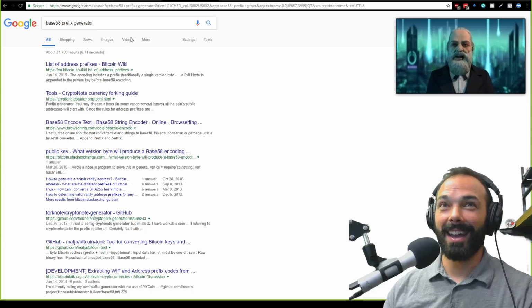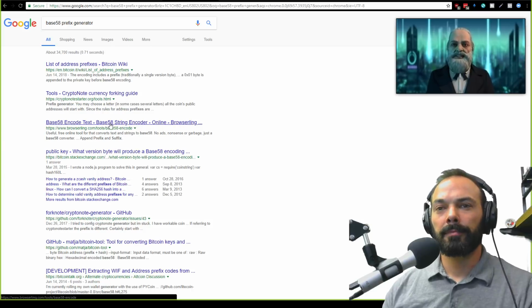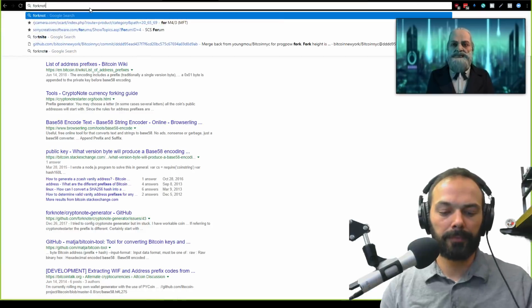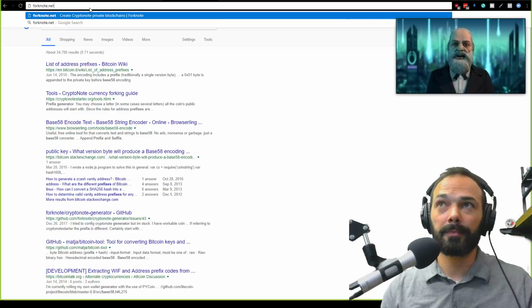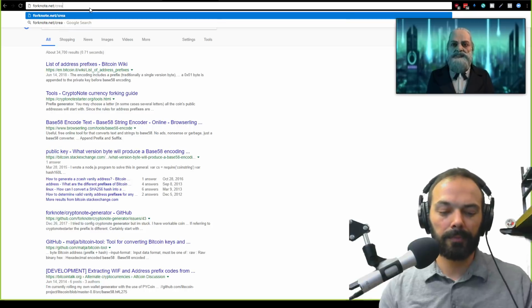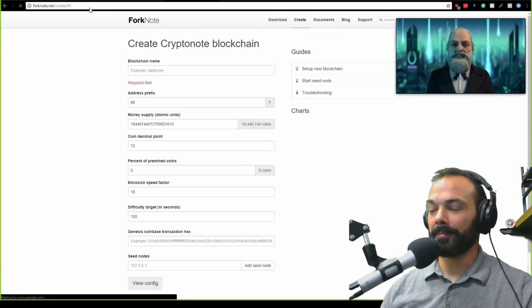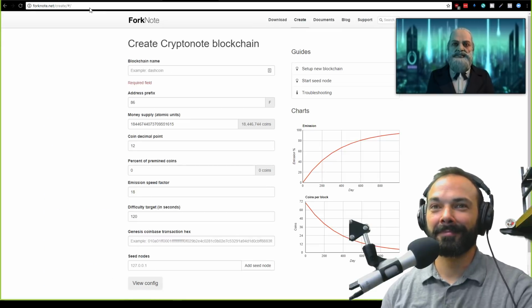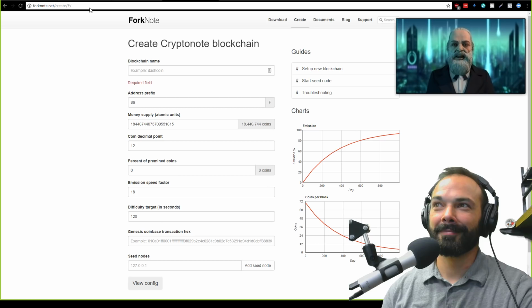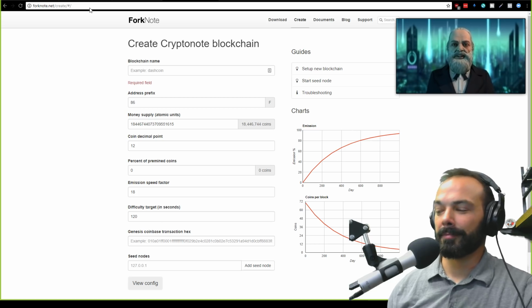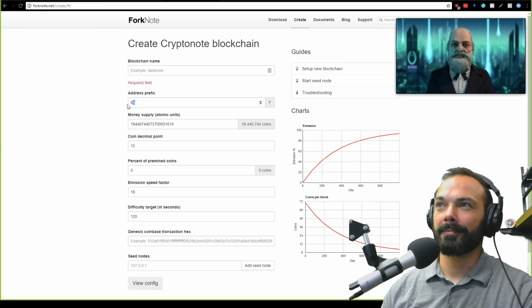Because we're using CryptoNote base 58, you're looking for forknote.net/create. Forknote is the project that enabled TurtleCoin to fork from the original Bytecoin codebase. It moves a lot of these configuration parameters into a single interface like this right here. So you can actually use this to generate a lot of the parameters for what we're about to do.